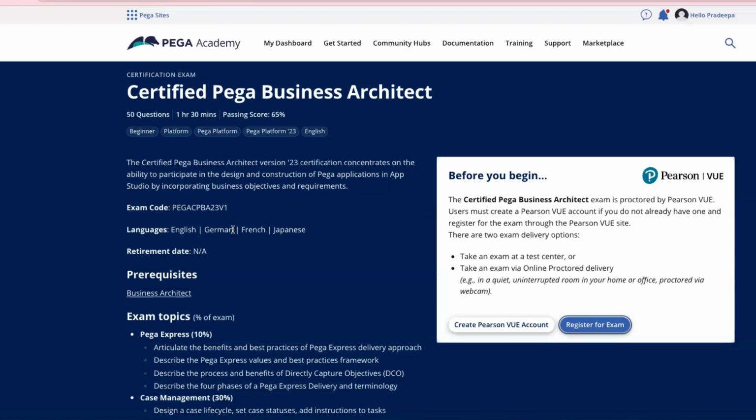But CCBA and CBAP are equally difficult compared to Pega, right? They are also equally difficult. Don't think it's very easy to clear CCBA or CBAP. They are also very difficult. But Pega is also very difficult.